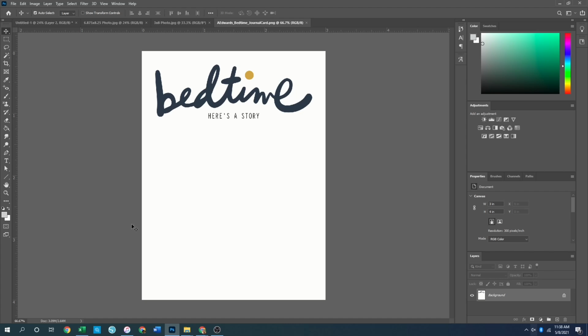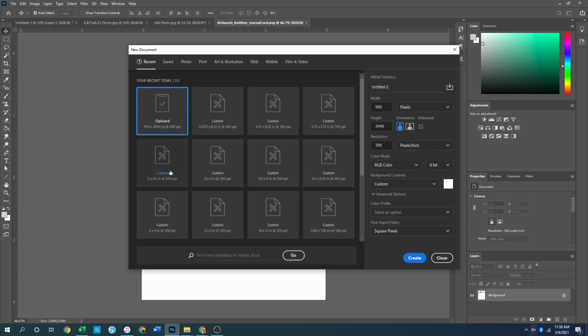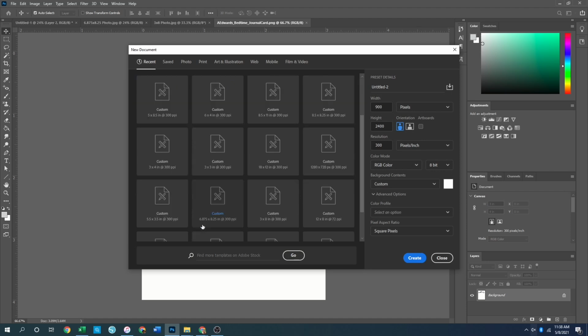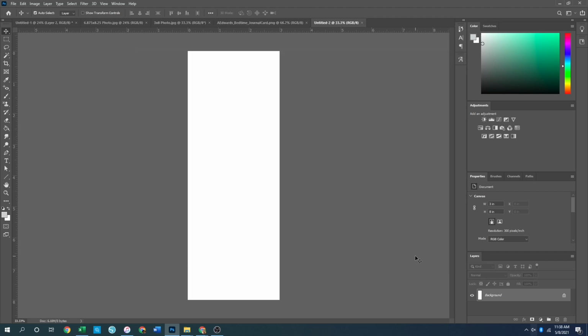So I'm going to open up the card that I want to use, which is this 3x4 bedtime card. Then I'm going to create a new canvas that is 3 inches by 8 inches. Let's see if I already have that preset. I do. So 3 inches by 8 inches at 300 pixels per inch and create.